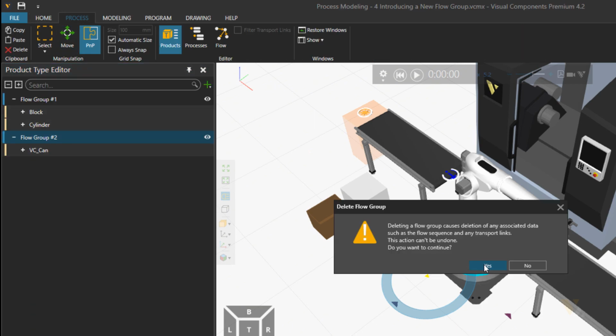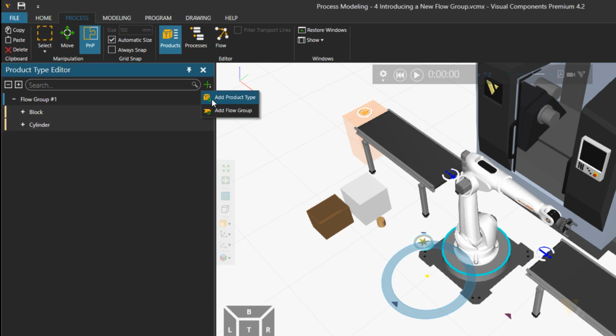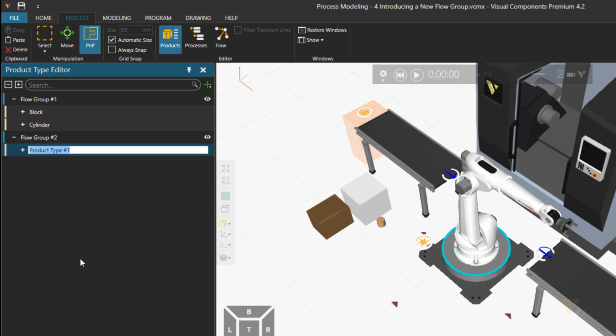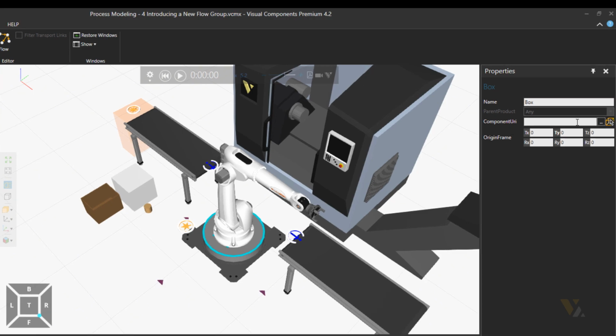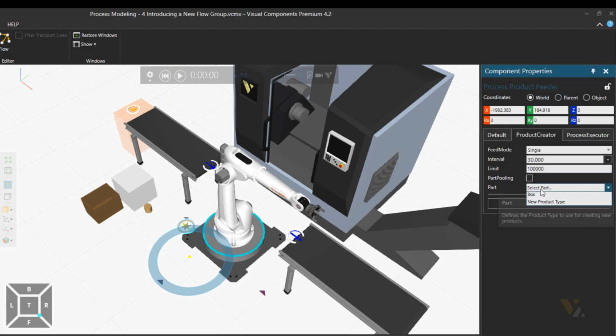Delete the current flow group that was added with the feeder and add a flow group, and then a product type under that, and rename it to be box. Going to the Properties panel, the box geometry will be associated to the component URI, and then the box will be set as the part in the product creator of the feeder.